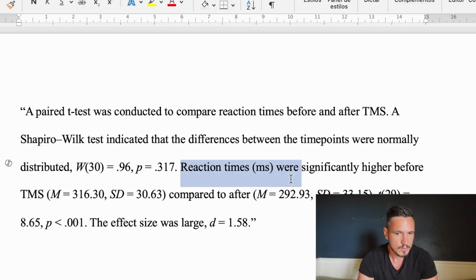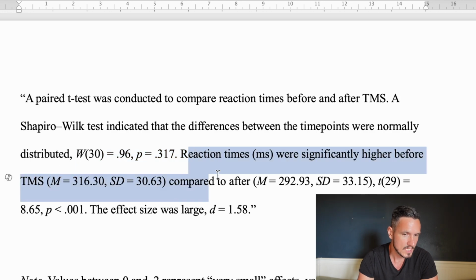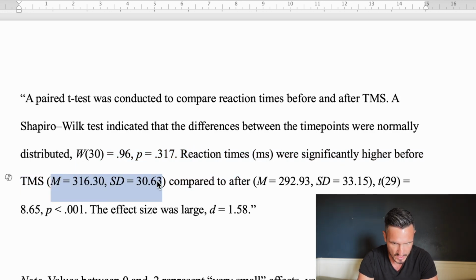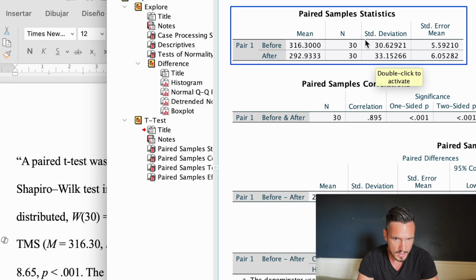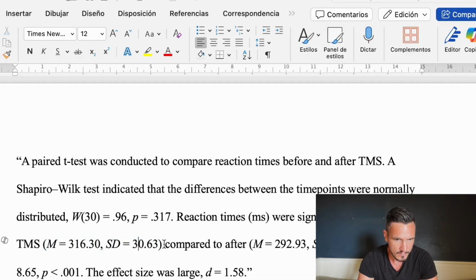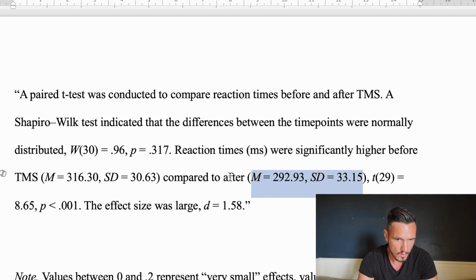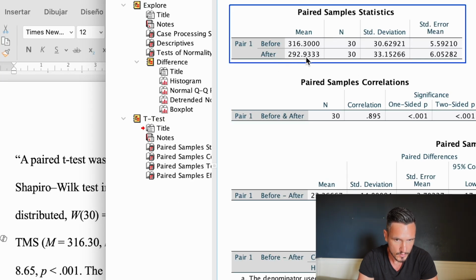Next, I've said that reaction times were significantly higher before TMS compared to after, and I've inserted means and standard deviations for both of those time points. So here are the statistics for before. So I've said that the mean reaction time before was 316.30, and that's coming from this paired sample statistics table, where we have this mean here in the before row of 316.30. We have a standard deviation of 30.63 if we round this to 2 decimal places, and that's what we have here. And then we have the means and standard deviations for after TMS, which are just those in the after row, so here and here.